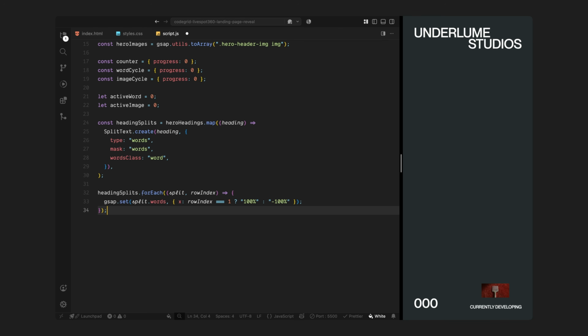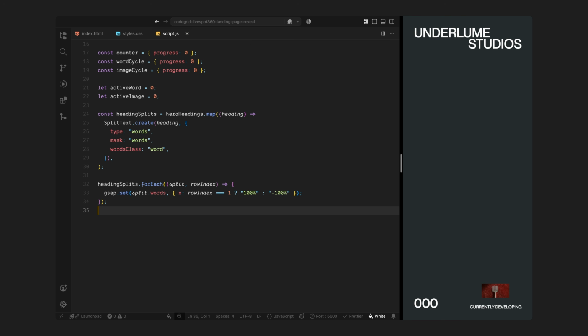Next, we split the headings. We map over the 3 headings and run split text on each, splitting by words and giving every word that word class we styled earlier. And this line here is the important one, mask, set to words. It wraps each word in its own container with overflow hidden, so we don't have to write any extra markup or CSS to get that clipping effect. Each word can now slide out from behind its own edge.